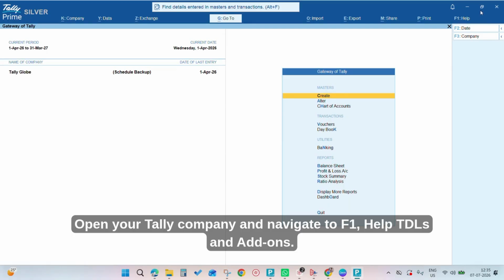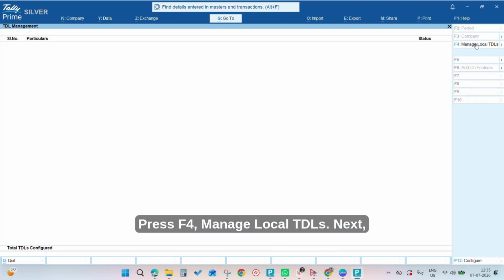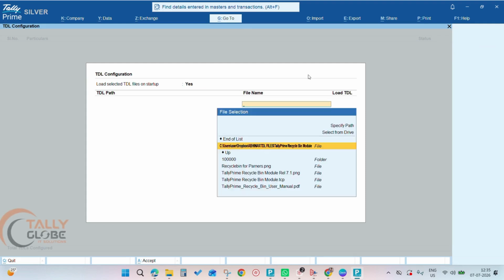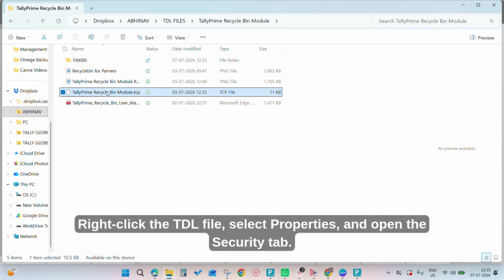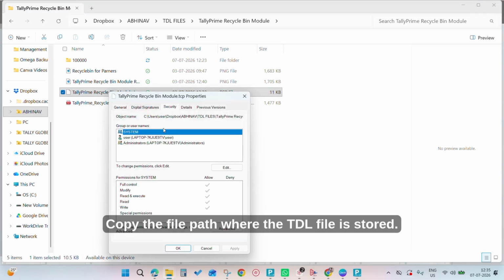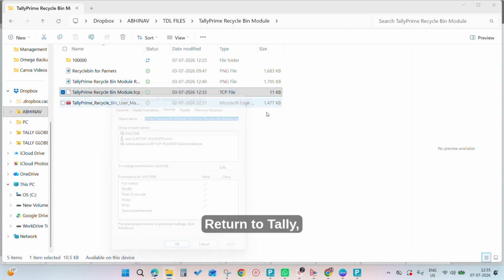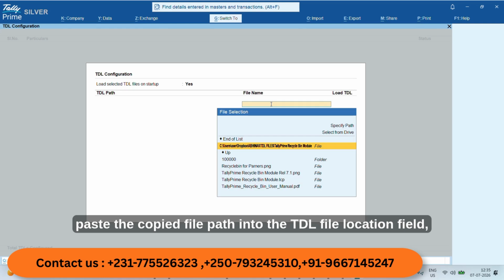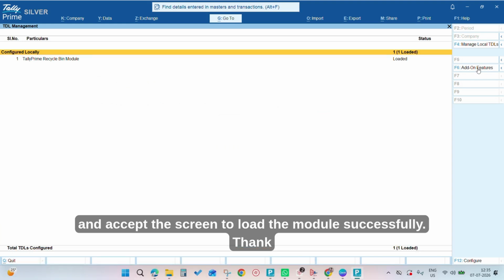Open your Tally company and navigate to F1, Help, TDLs and Add-ons. Press F4, Manage Local TDLs. Next, locate the TDL file on your computer. Right-click the TDL file, select Properties, and open the Security tab. Copy the file path where the TDL file is stored. Return to Tally, paste the copied file path into the TDL file location field, select the required TDL file, and accept the screen to load the module successfully.